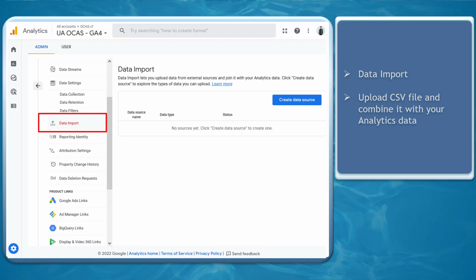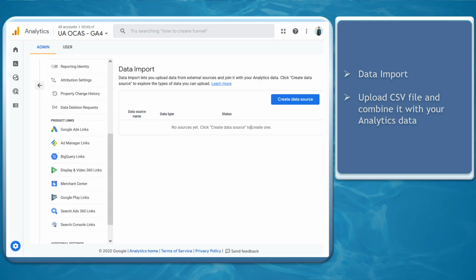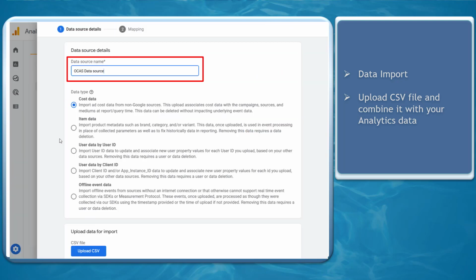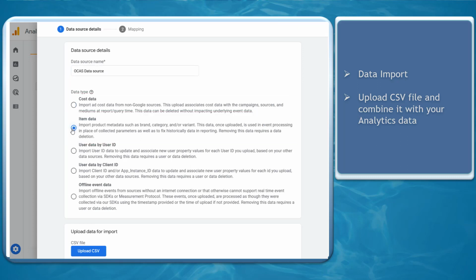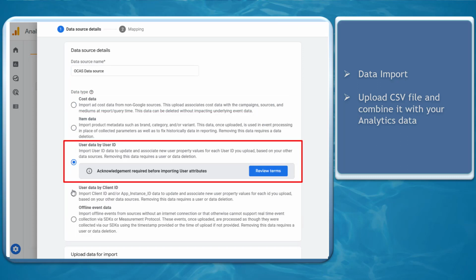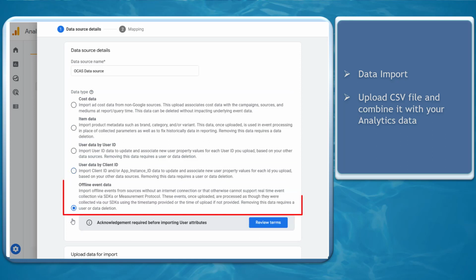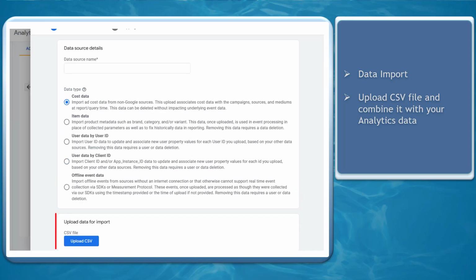Data import allows you to upload data from external sources and join it with your analytics data. You can create a data source. You can write a data source name here. The data type shows cost data, item data, user data by user ID or client ID, or even offline event data. Below, upload the CSV file for importing it on your Google Analytics account.